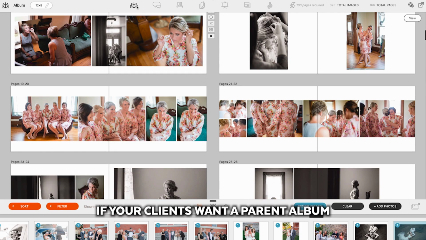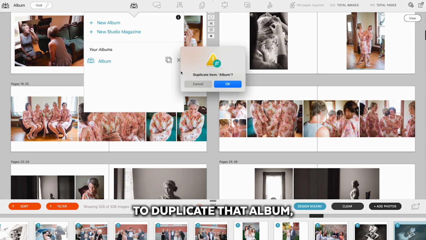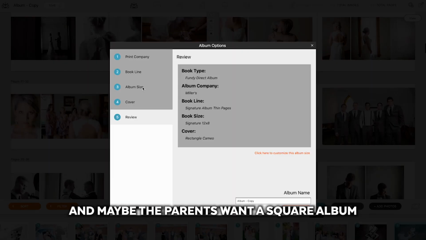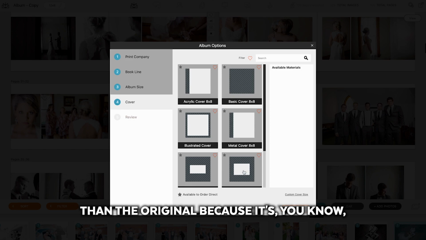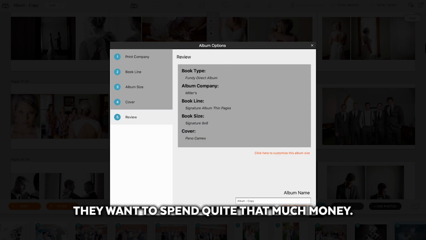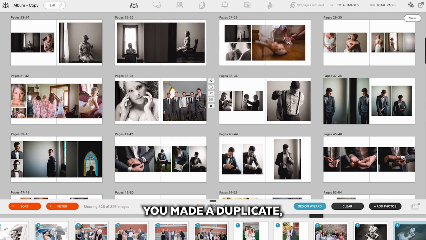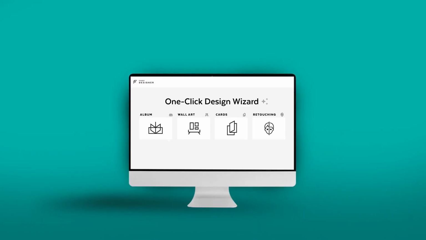Additionally, if your clients want a parent album that's slightly different, you can click the album icon and click the duplicate icon to duplicate that album, and then we can open that copy. Maybe the parents want a square album. Maybe they want a smaller album than the original because they don't want to spend quite that much money. So we've made a duplicate of that copy. And then not only have you made a duplicate, but the design proofer can proof multiple albums all at the same time to your client. So be sure to watch the design proofer tutorial also.